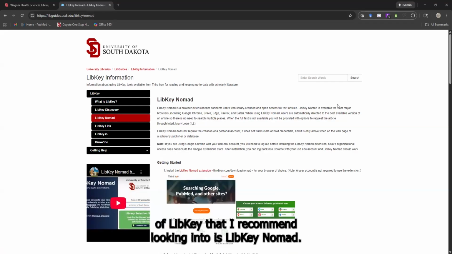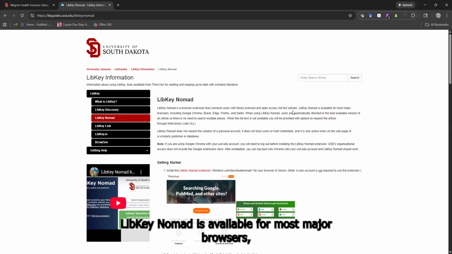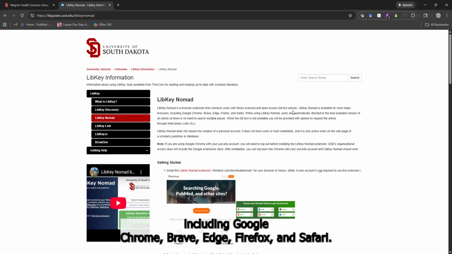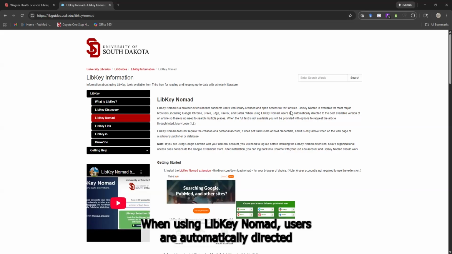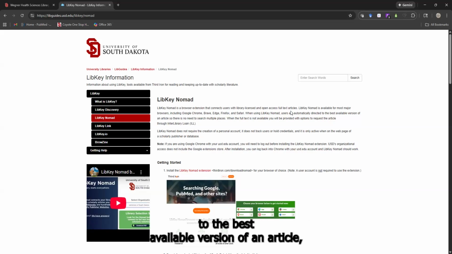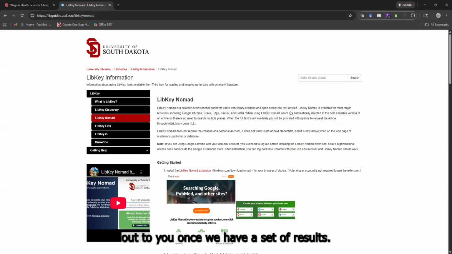Another product of LibKey that I recommend looking into is LibKey Nomad. LibKey Nomad is a browser extension that connects users with library licensed and open access full text articles. It is available for most major browsers, including Google Chrome, Brave, Edge, Firefox, and Safari. When using LibKey Nomad, users are automatically directed to the best available version of an article, so there is no need to search multiple places. Nomad also works within PubMed, and I'll point it out to you once we have a set of results.